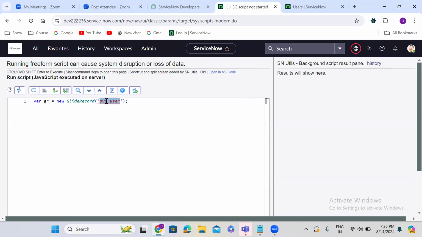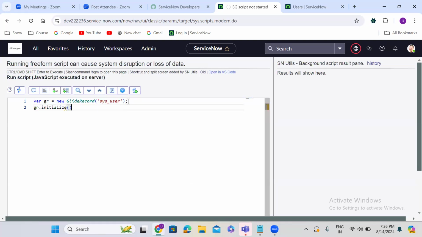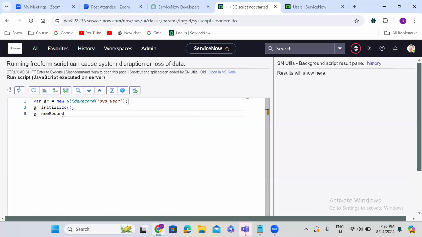If you want to do the create operation on the user table, you will mention the user table name here. Then you will use gr.initialize. gr.initialize will open the form with empty values. If you use gr.newRecord, it will open the form with the default values. Every time I open the form, it will populate the default values, right?